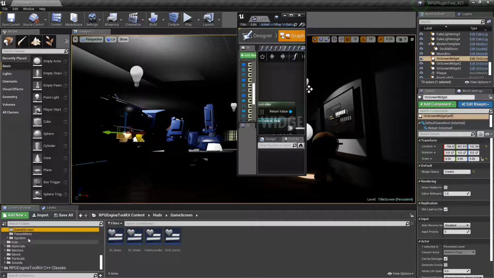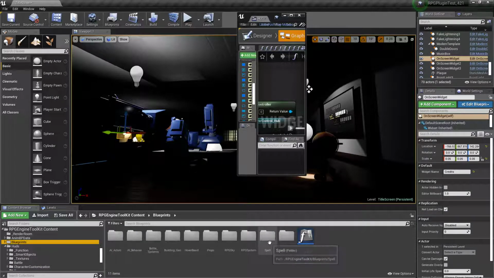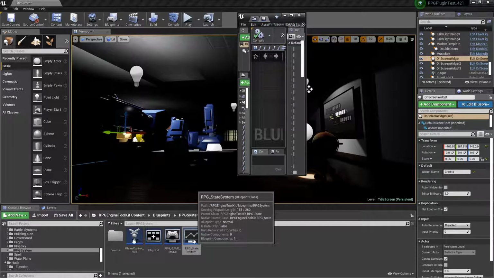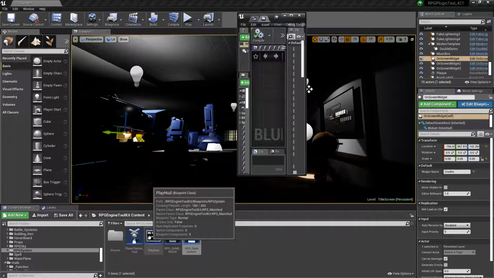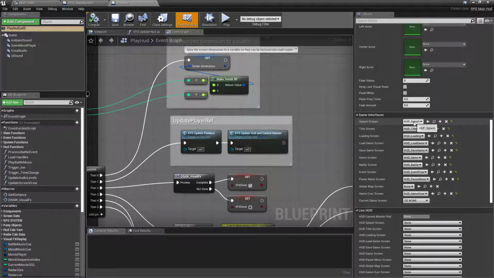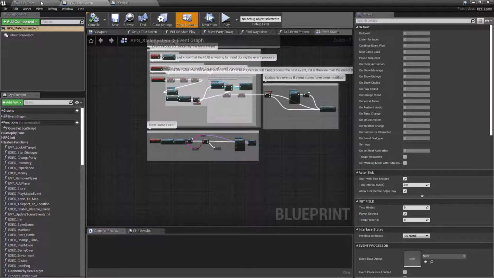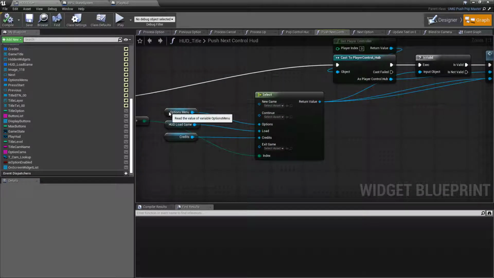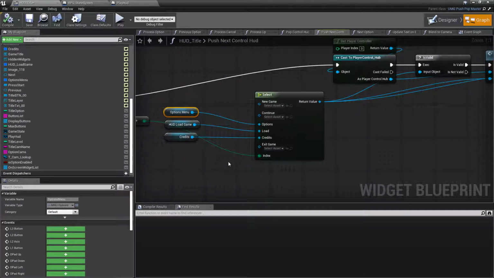So if we go over to blueprints, RPG system, play HUD. There we go. Based on your interface states, we're going to automatically load these different types. Currently, we're in title screen state, which means the system is going to automatically load the title screen onto the display. But what we want to do is actually give ownership to another sub widget within that same environment area.